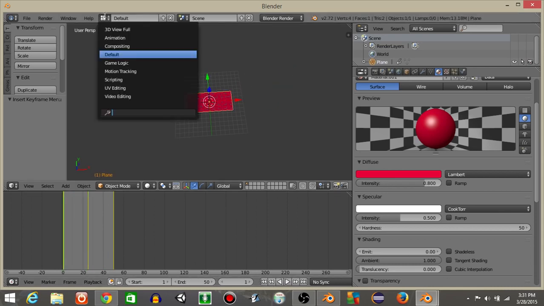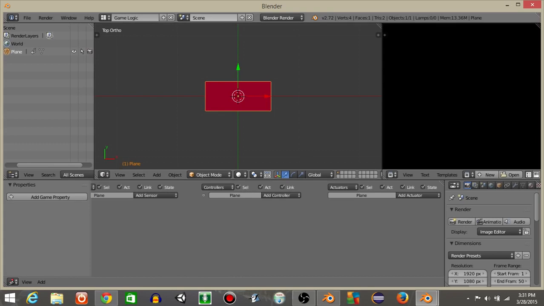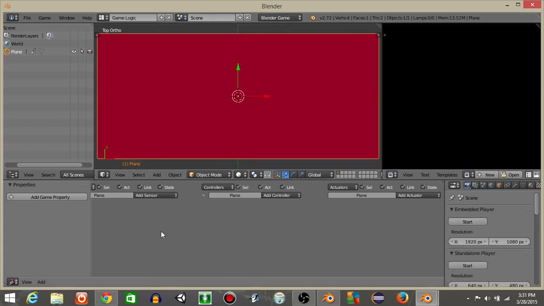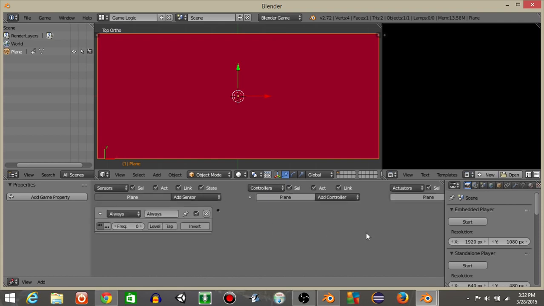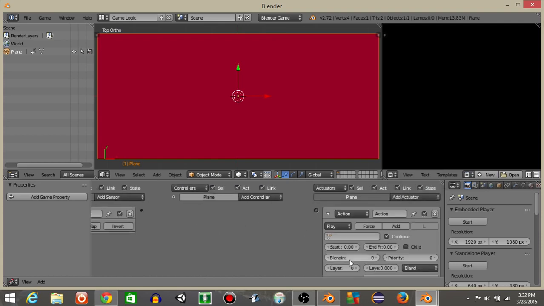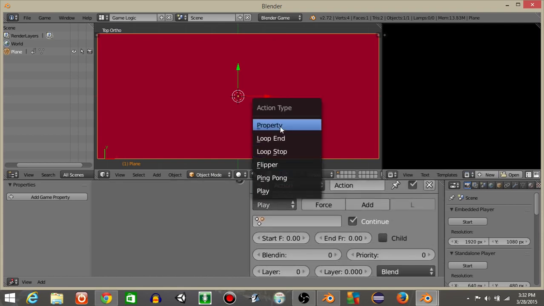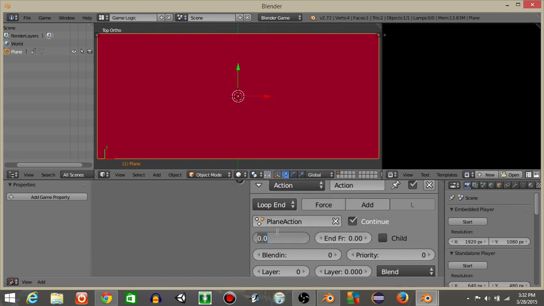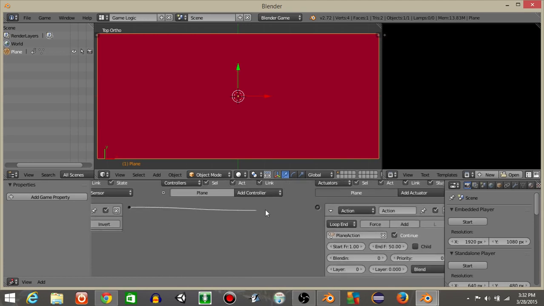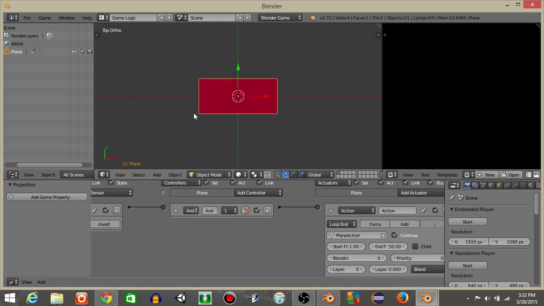Alright, now we're going to go from defaults to game logic and go from Blender render to Blender game. And on our plane, let's have an always sensor with those first 3 dots selected. Add an action actuator. The mode will be loop end. Let's add the plane action in here. Let's have it go from frame 1 to frame 50. So we should see, if we hit play in the game engine, our plane should move back and forth like this.